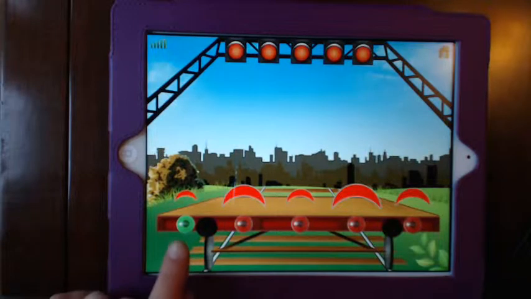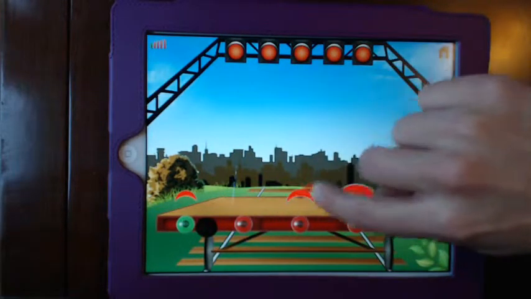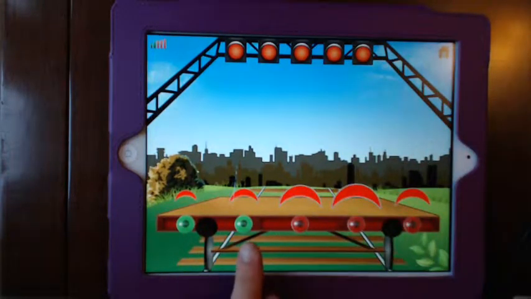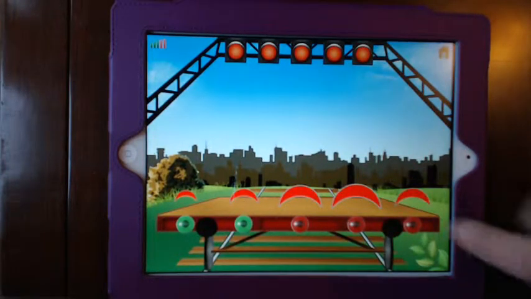Now, I have the smallest one in the correct place. You'll notice that the green light went on when I did that. Large. And again, this green light is on because that's the correct next shape.